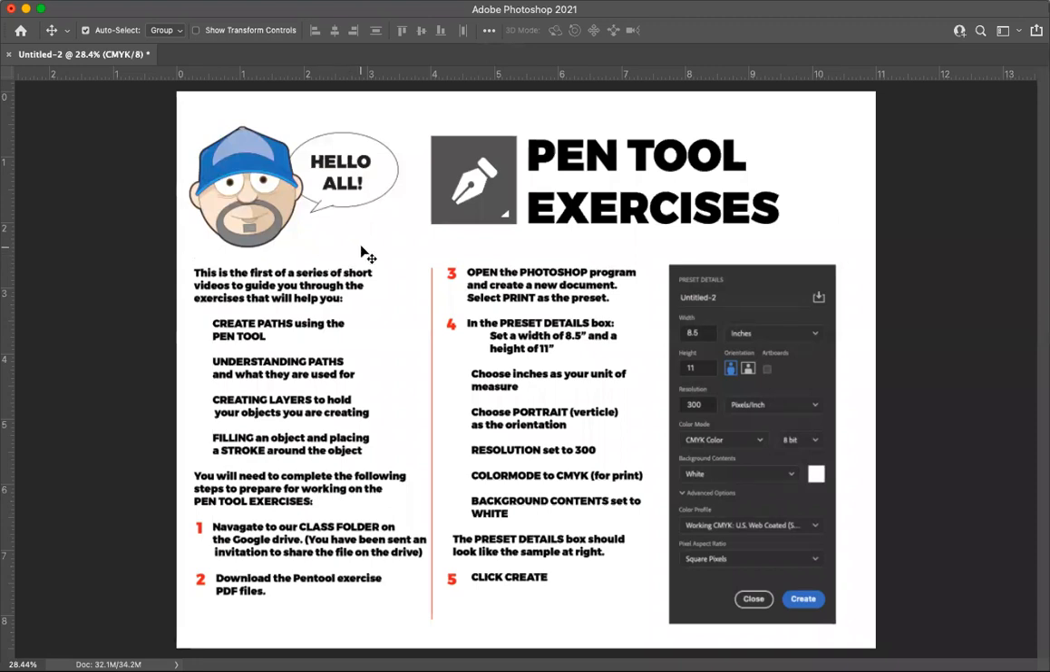This is the first in a series of short videos to guide you through the exercises that will help you create paths using the pen tool, understanding paths and what they're used for, creating layers to hold your objects you're creating, and filling an object and placing a stroke around the object.